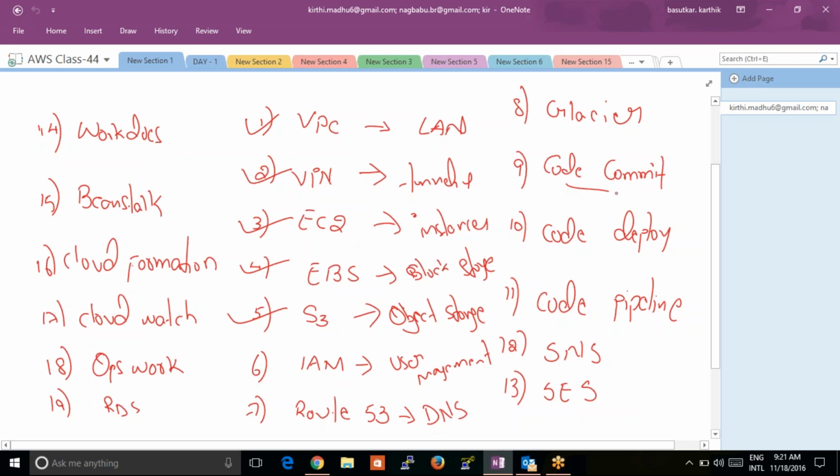CodeCommit, by using this CodeCommit service, it is a centralized repository service. Say there are 10 developers. They'll write their code in their own PCs and they need one centralized server to store their code. So with the help of this CodeCommit service, we will create repositories and store the code.